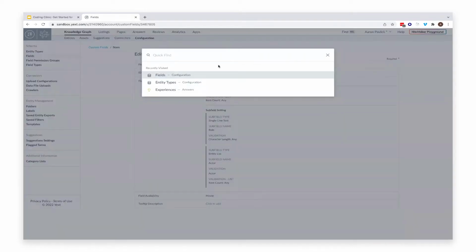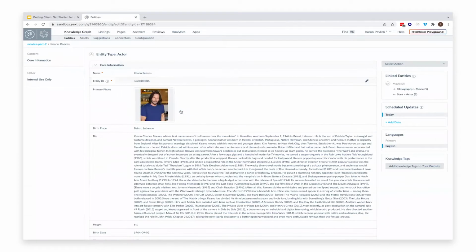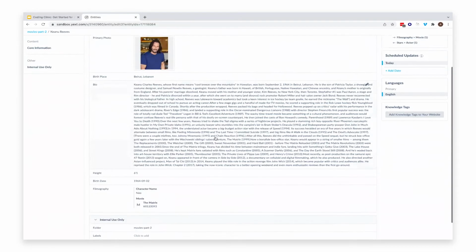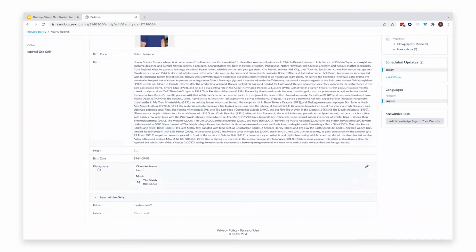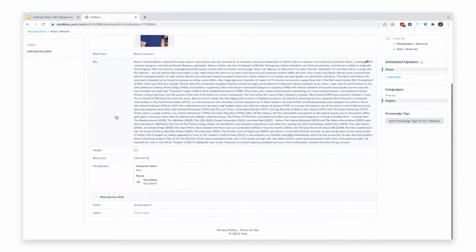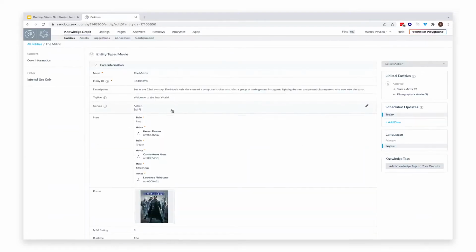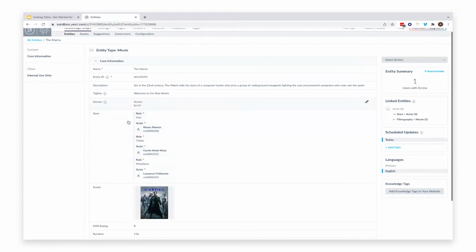And the easiest way to show this is to go to a particular entity. So let's go to my Keanu Reeves entity. You can see the different information I've added here for him. But most importantly, I have this filmography field. So he's got a character called Neo, and the movie was The Matrix. So I'm basically linking Neo or Keanu Reeves to The Matrix through this Neo character. So if I go to The Matrix, you can see The Matrix has a list of stars. So the different roles here, Neo, Trinity, Morpheus, played by their various actors.